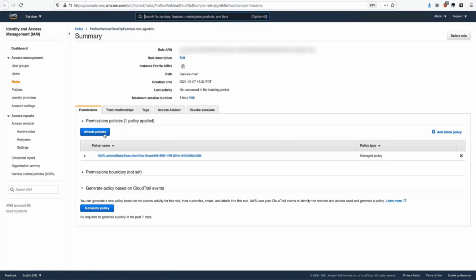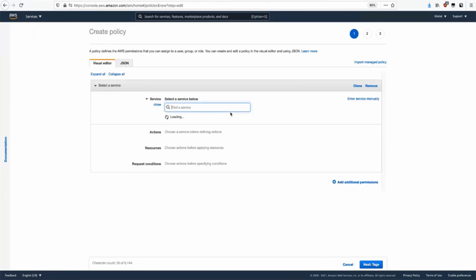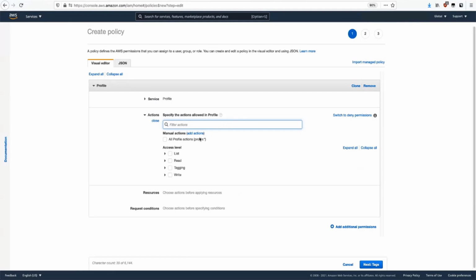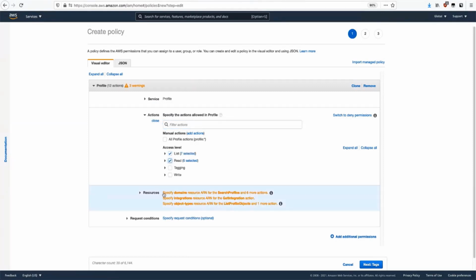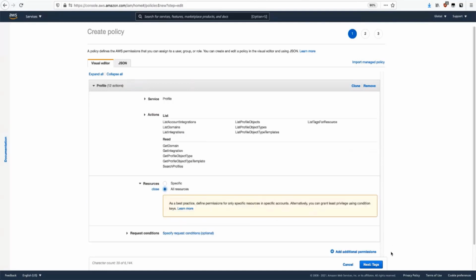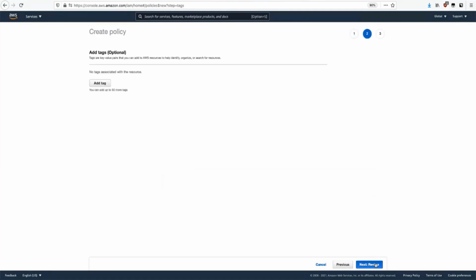In this role, we have to attach a policy to provide it access to customer profiles. Let's first create a policy. Go to Policies, create policy, choose a service, profile, and we're going to provide read-only access. For the purposes of this demo, we will scope the access to all resources. However, please change this for your own setup.